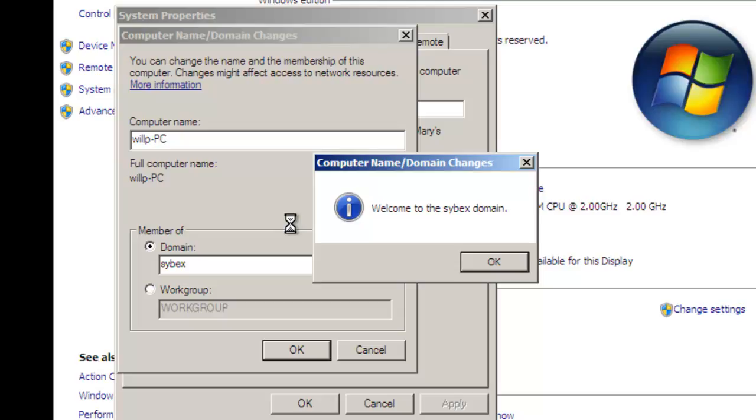Now, if for some reason this box doesn't appear, you want to check some of your settings, either your TCP/IP settings, possibly your DNS settings, because it might not be able to recognize the Cybex domain if your DNS settings aren't set up properly. If you have any errors with this, go ahead and make sure that you're on the network and make sure that you're on the proper TCP/IP network.